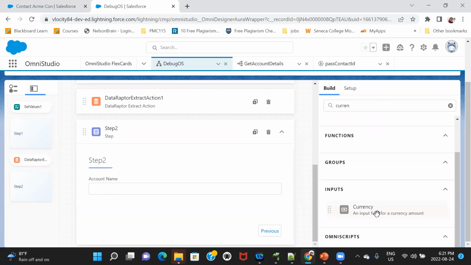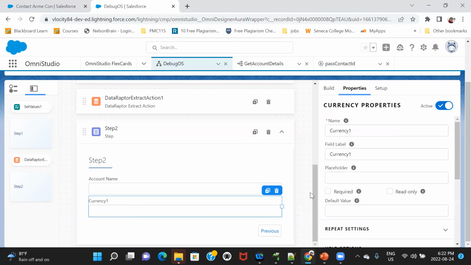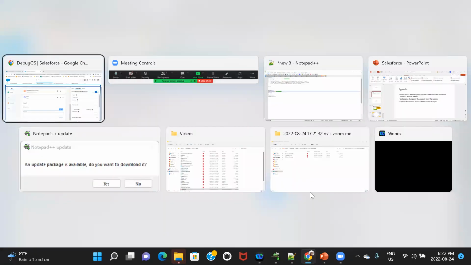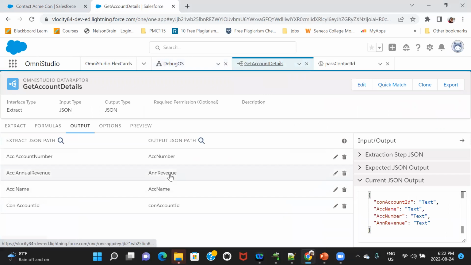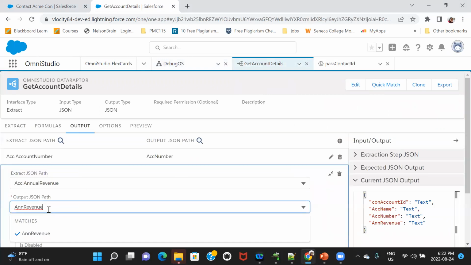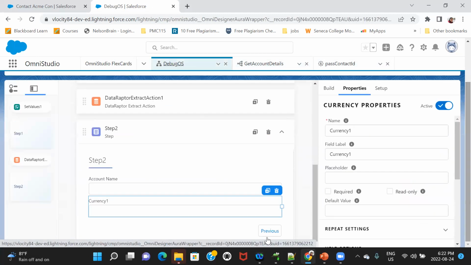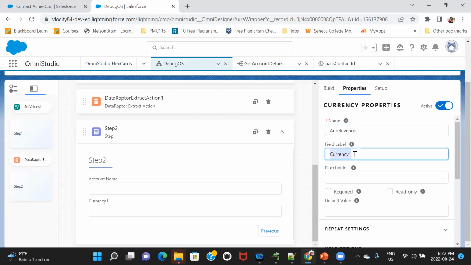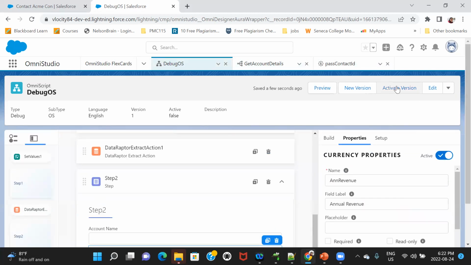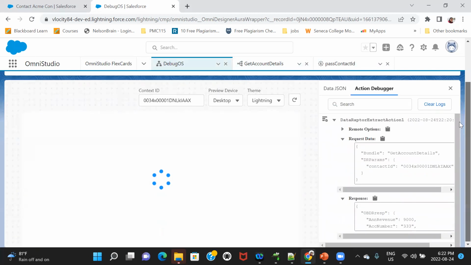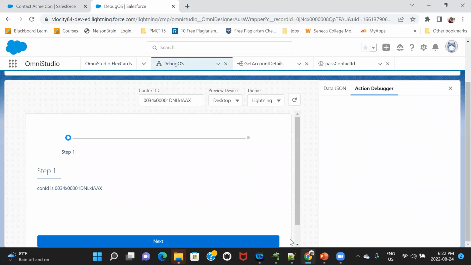I do have a currency field. Its name, again, I'd keep the same as the data wrapper. So I go here. Output JSON path, which is annual revenue, copied. Come here. The name of that field will be annual revenue. Label could be anything. Okay. Again, preview. I clear the log so that there's no mess.